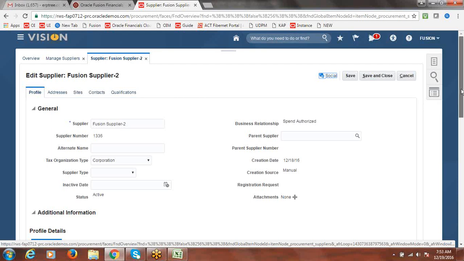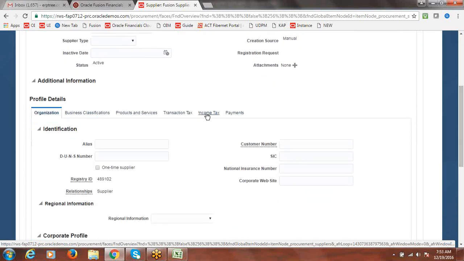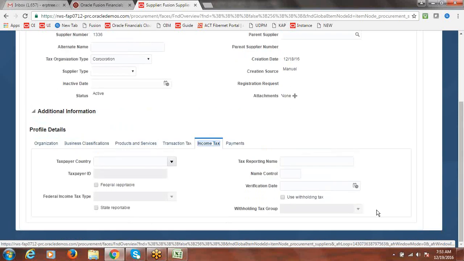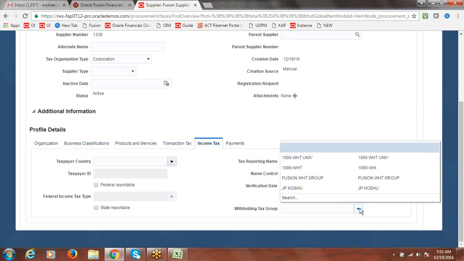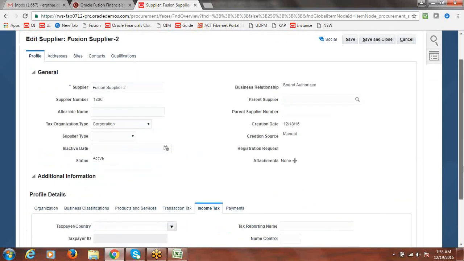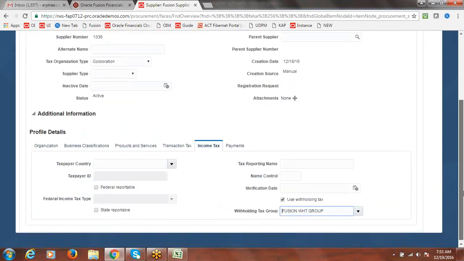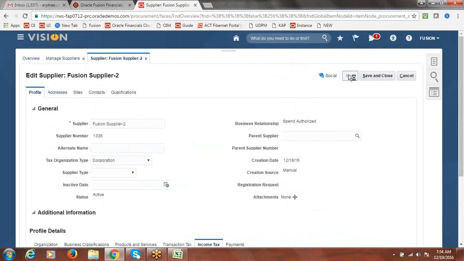And now we are at the supplier profile level. Under profile level, go to income tax tab. Here enable use withholding tax and select whatever tax group you created, Fusion withholding tax group. Okay, supplier profile level, under income tax tab, enable use withholding tax and set withholding tax group as a default group at profile level. Then save it.